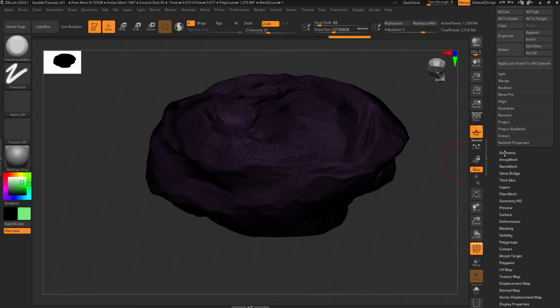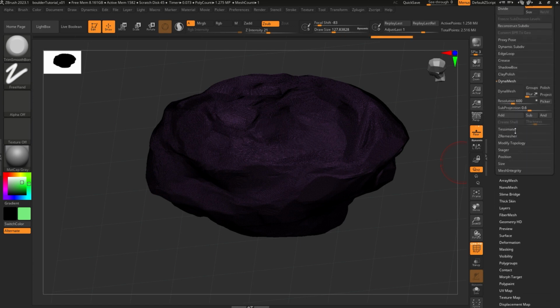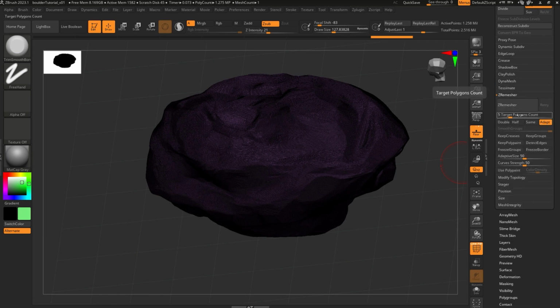We're going to go down to the geometry tab and we're going to turn off the Dynamesh for one thing. Don't need to Dynamesh this anymore. And we are going to ZRemesh it. Let's see, this goes by 1,000, so 5,000. We're gonna go ahead and make this 20,000 or so. Let's just type it in.